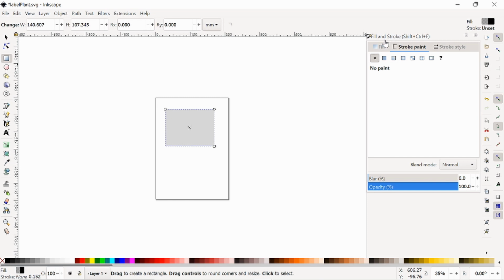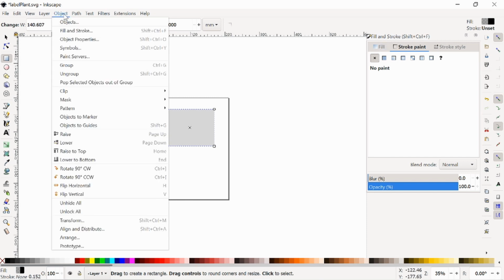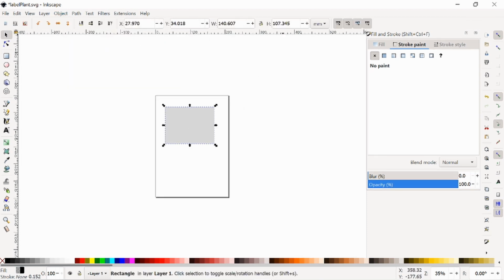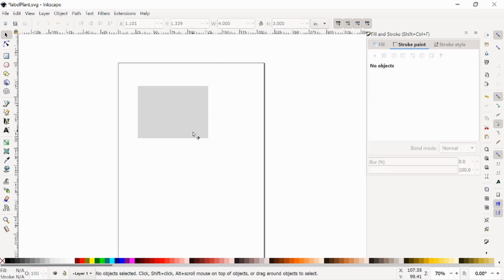If this fill and stroke menu is not up, you can click on object, and right at the top you see fill and stroke. Okay, so let's make this sign the size I want it to be. I'm going to switch to inches. And since this is going to be read from relatively far away, maybe let's do 4 inches by 4 inches. I don't like the way that looks. Let's do 4 inches by 3 inches tall. All right, that looks better.